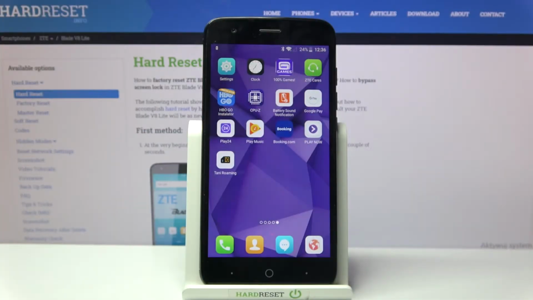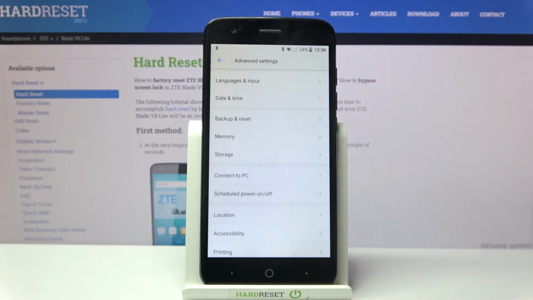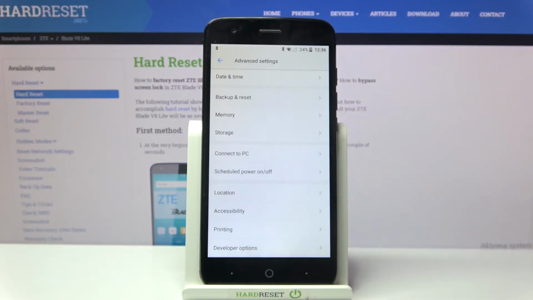In front of me is ZTE Blade V8 Lite, and let me show you how to activate automatic system updates on this phone. So first of all, just open the settings, then find and select Advanced, and scroll down to the very bottom of the list.